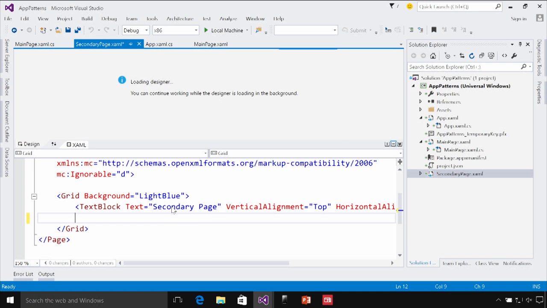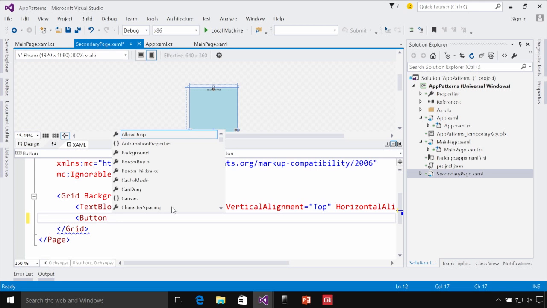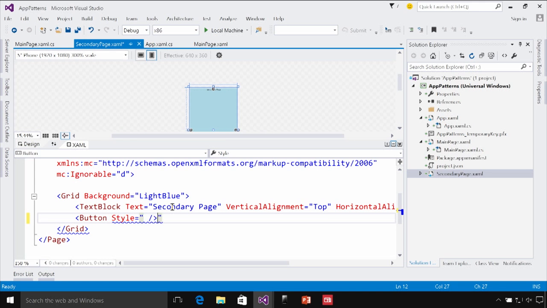Underneath this text block, we're going to go ahead and add a button. Is that typically where you'd place it? Typically, you would put it in the upper left-hand corner. That's kind of the default. But you can, of course, choose based on your style and how you'd like to make it.